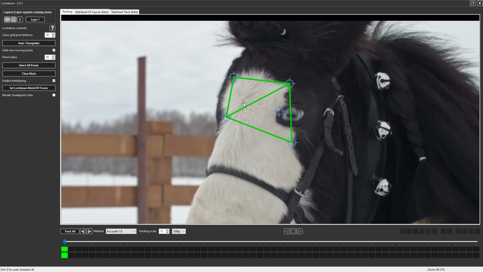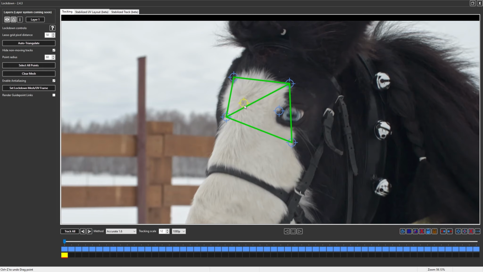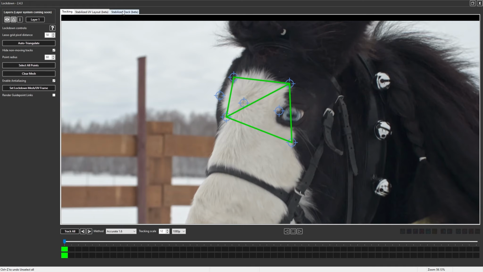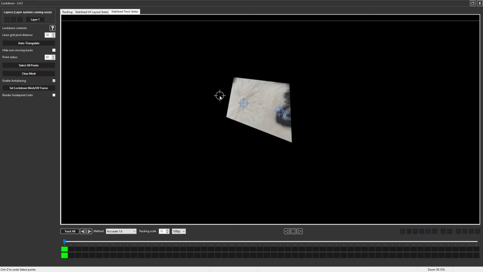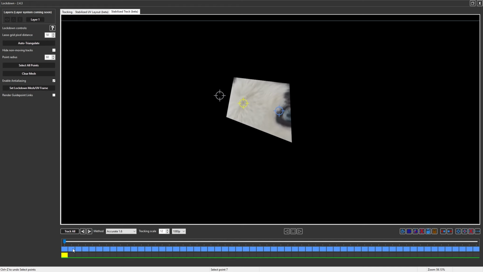So maybe one more example of that, I'll create another point here, and now that's inside of the mesh. Actually, let's create another point outside of the mesh too. When we move into the stabilized tracking tab, this point can't be used in any way. This one can actually be tracked. So I'll track forward. And again, this point was unaffected. It can't do anything if it's not on the mesh. And this other point here has totally tracked properly.